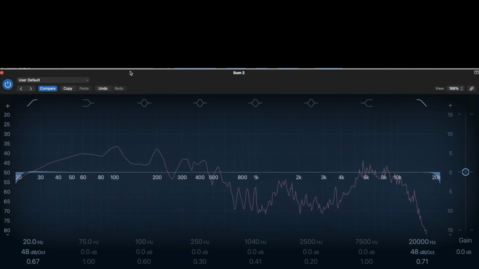But there's still some sibilance above and below that range. Here's what the frequency range of 1 to 6 kHz sounds like.